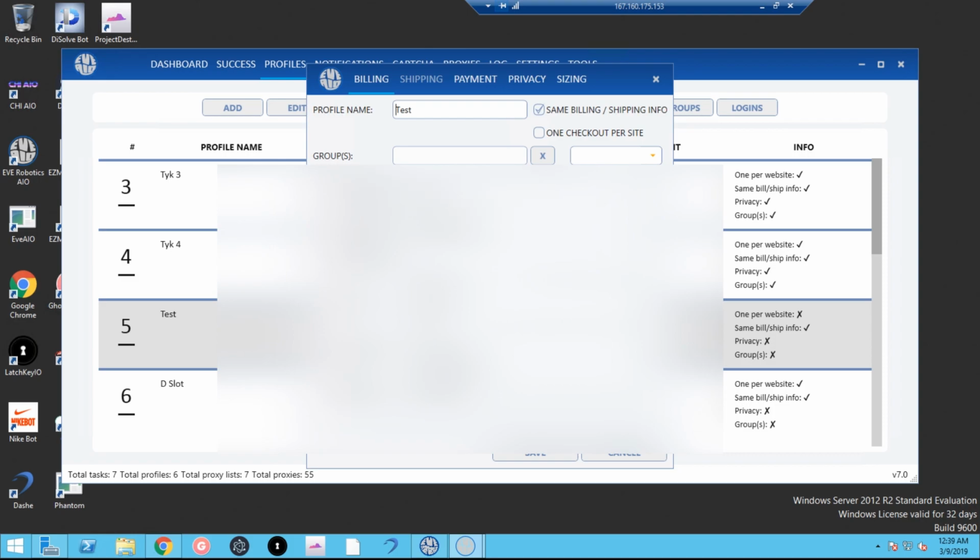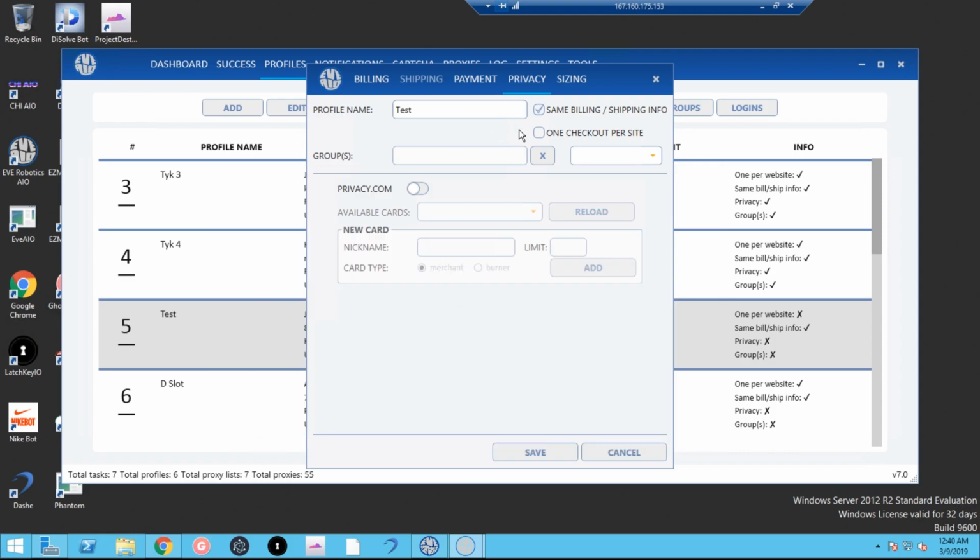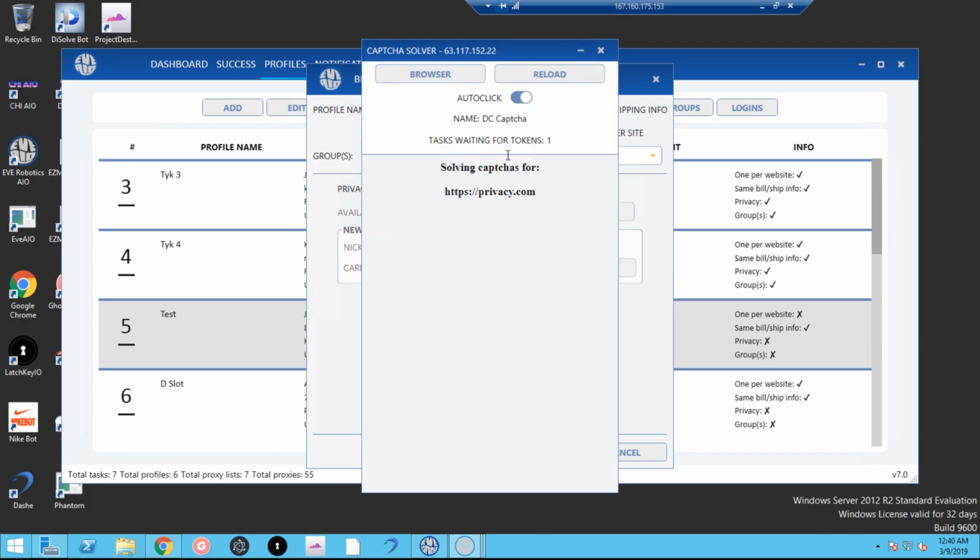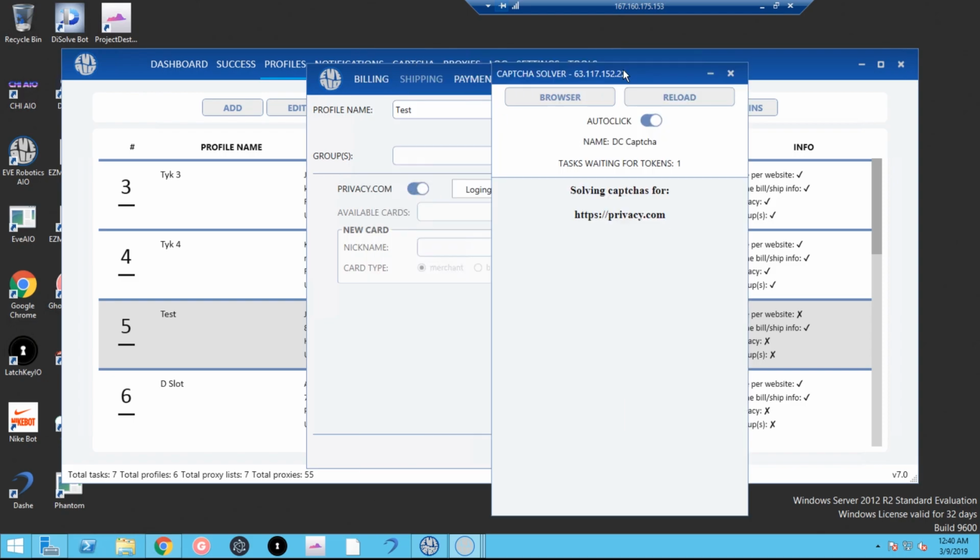You input your first and last name, your address, city, state, zip code, country, your email, and phone number. You come over to payment, and then you fill out all your information. But one thing you can actually do, if you have a Privacy account, is come over to Privacy and input your login details. I can't do this right now because my proxies are outdated for my Captcha, so I have to get those updated. That's why I'm not receiving Captcha, but you'll do the Captcha and then you'll be able to log in.